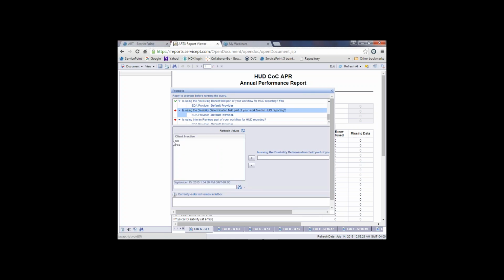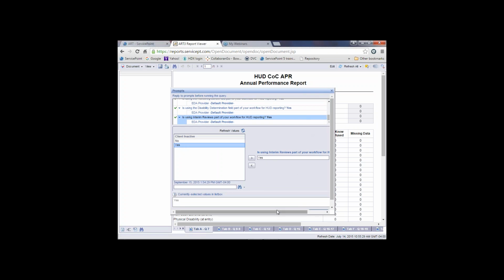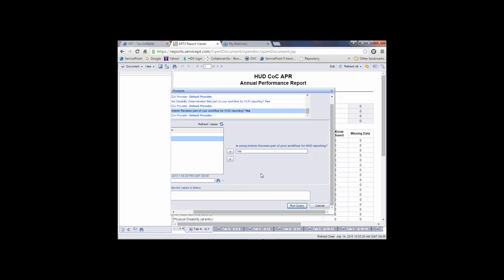Okay. So I'm selecting yes for these questions. Okay. Now, as long as I answered all of my prompts, my Run Query button is blackened in. If you forget a prompt and your Run Query button is grayed out, that means you did forget a prompt and have to go back.